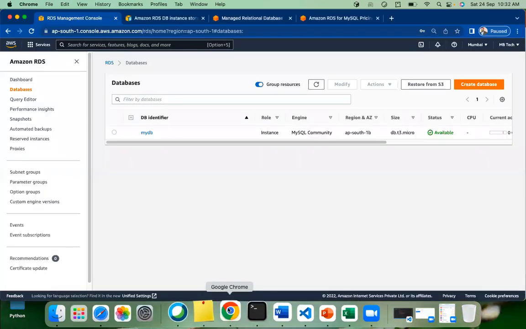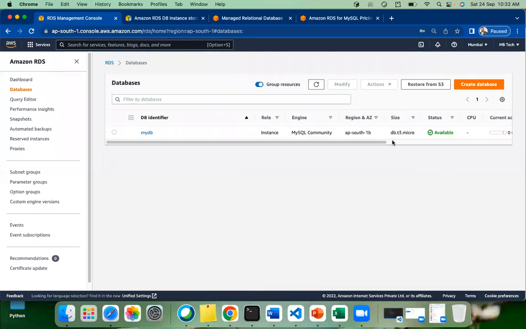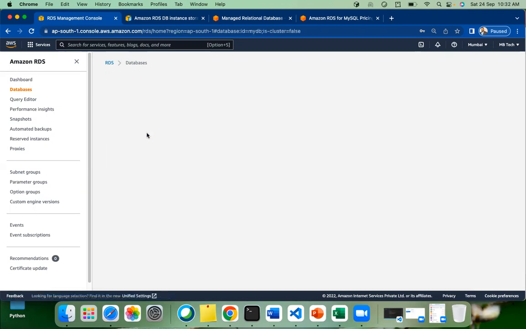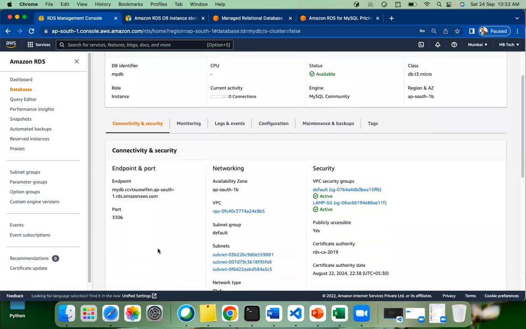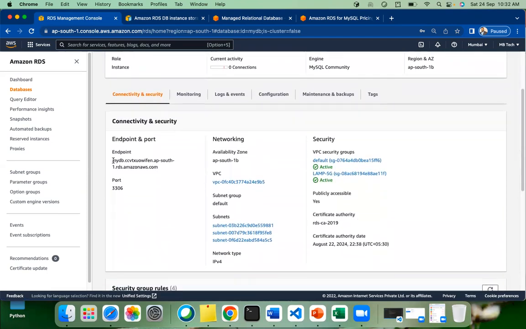Okay. Now what we can see here is that our databases are available. The status is now available. If I click on this DB instance, see, this is the endpoint. By using this, we can connect to our database, and it is the unique one. The endpoint is MyDB, the specific unique account name, and the region ap-south-1 rds.amazonaws.com.